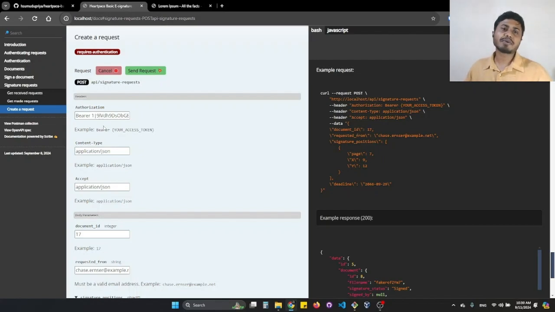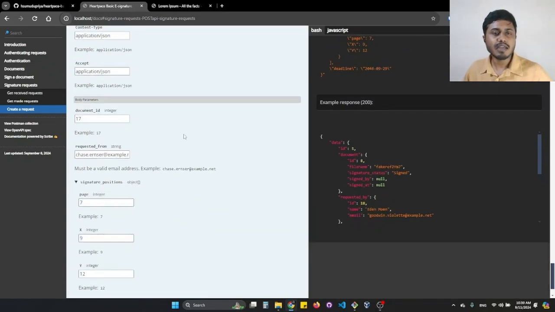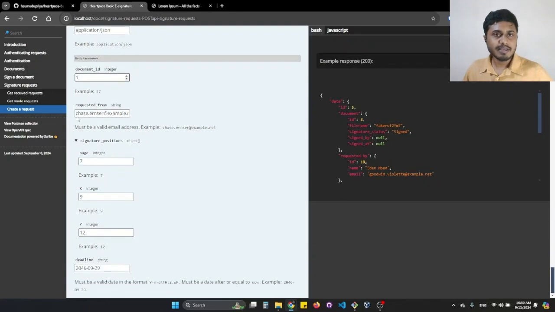Since you already entered your access token in the authorization input in the previous API request, this API documentation will autofill your access token in other API requests. So you don't need to enter it again. Let's go ahead and enter the document ID, the email address which we want the signature from, and the position where we want the signature in the PDF document. Usually, the signature positions will automatically be set by the front-end application which will consume this API endpoint. Here in the API documentation, we will enter some manual values, page number as 1, 50 as the X and Y values.